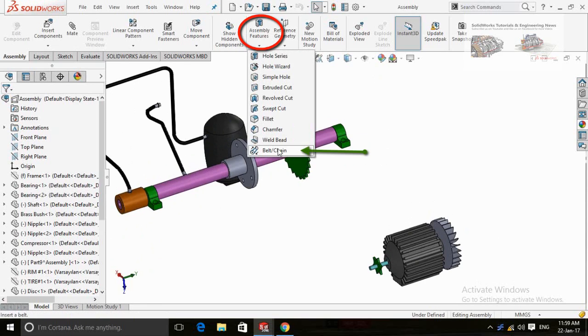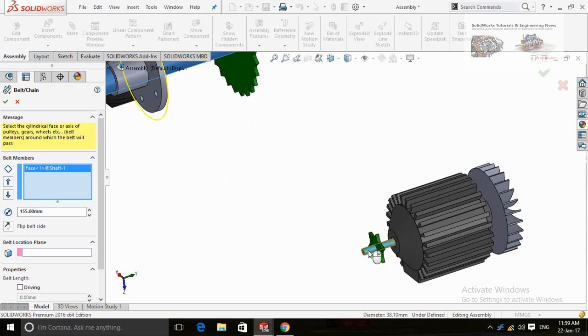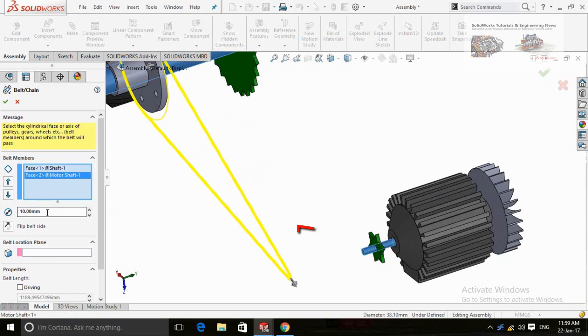First of all, go to assembly features and select belt and chain. Then click on the cylindrical face of shaft 1 and then add the diameter of this sprocket. And then click on the cylindrical face of the other shaft. Now add the diameter of this sprocket 2.